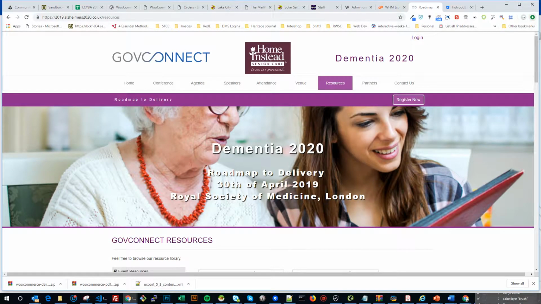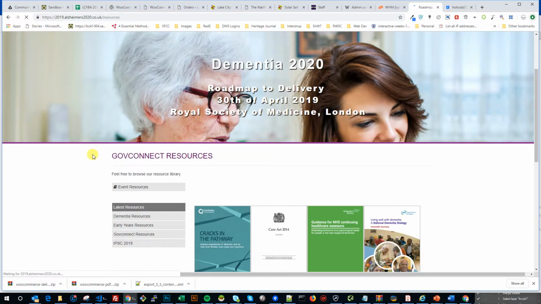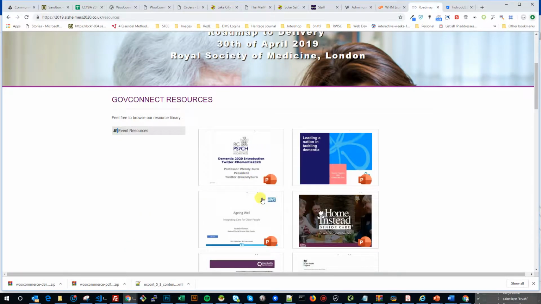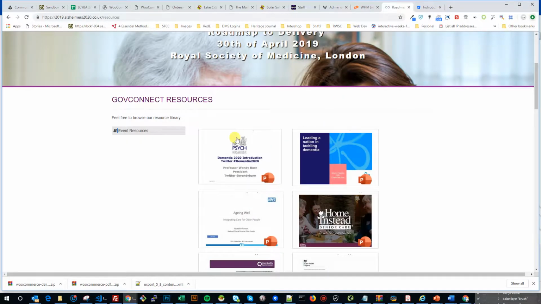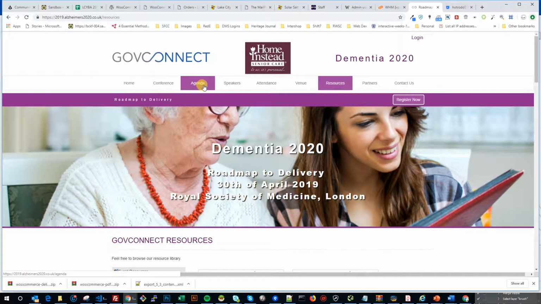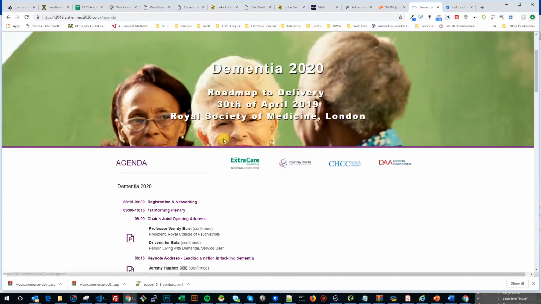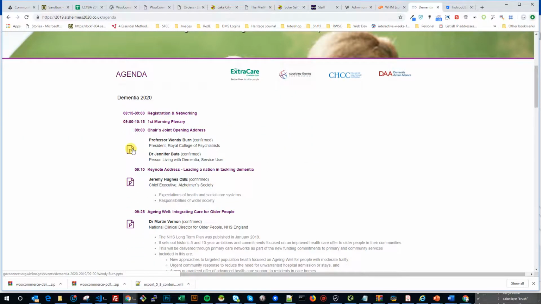All right, so this begins the video of how to add resources to an event. Basically, the resources tab, event resources, has an image that will lead to a PDF of the presentation. It will also, on the agenda page, put the link to the PowerPoint presentation or PDF.